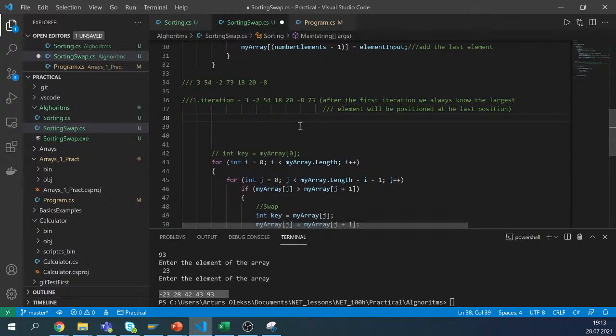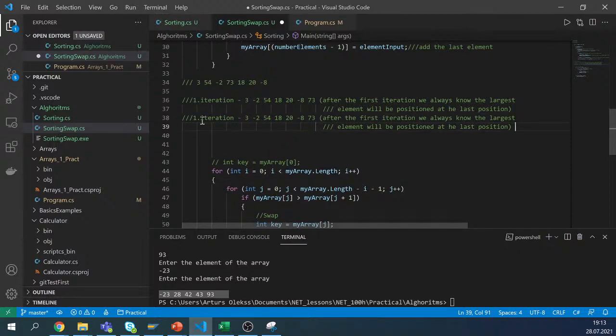As you can see, at the second iteration we have -i. It means that we don't touch the last element. So the second iteration will be in this case -1. We don't need to process the last element. Then we repeat the same iteration, but only with these elements, because we don't need to touch 73. We already know that this is the largest one. So we only need to touch these elements, and we do the same as we did here, but only with these elements.